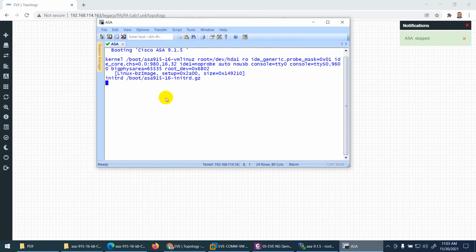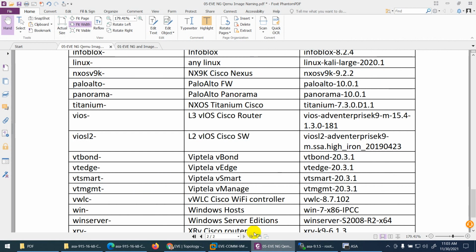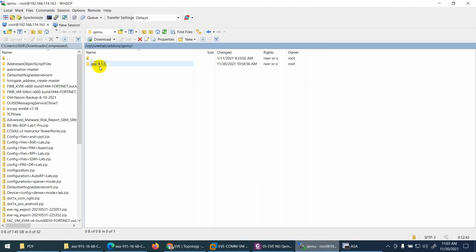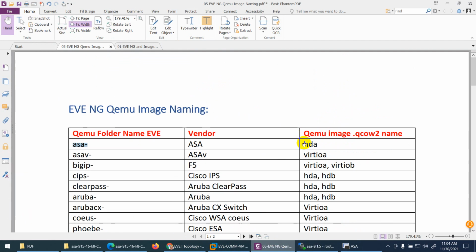Now you see it's booting up properly, and after a while it will boot up, because this time I followed the same procedure. I gave the folder name ASA 91.5. I can give anything after ASA, and the inside file name is HDA, which they mention. EVE-NG says that the file name has to be HDA. Keep in mind, sometimes when we download a file, this HDA will change, maybe HDA001 or something else. So you need to rename them.